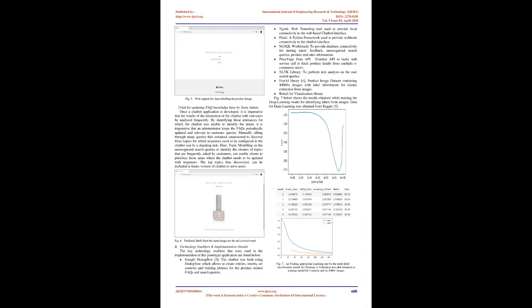Here, topic modeling on the unrecognized search queries to identify the clusters of topics that are frequently asked by customers can enable clients to prioritize those areas where the chatbot needs to be updated with responses. The top topics thus discovered can be included in a future version of the chatbot to serve users.